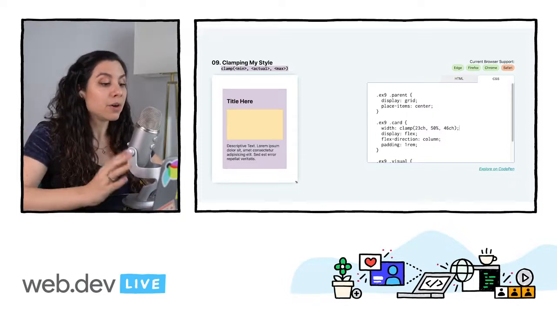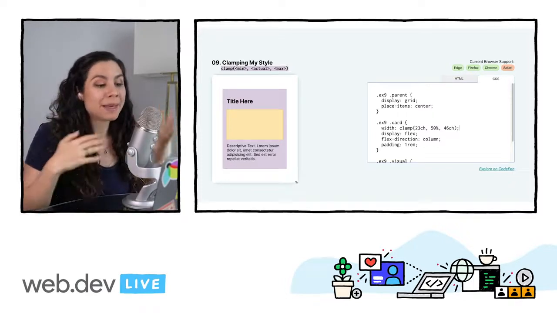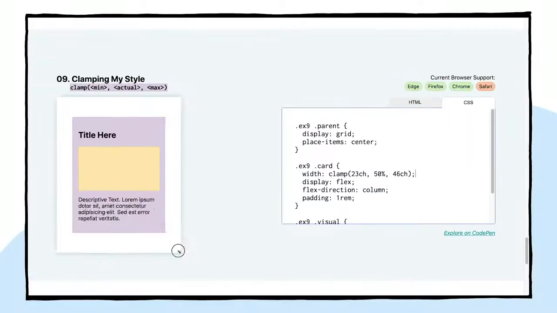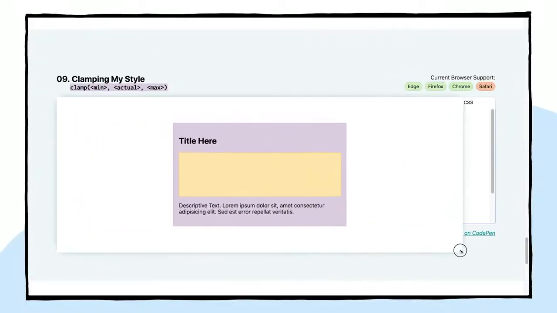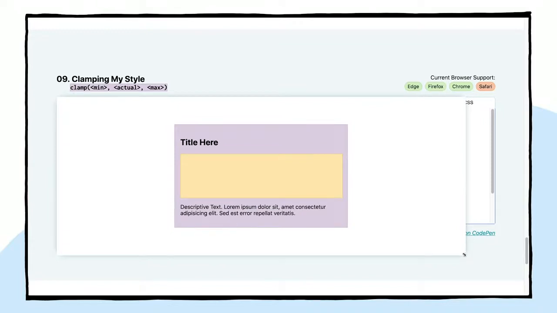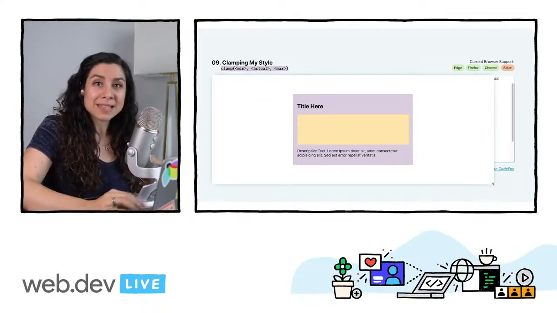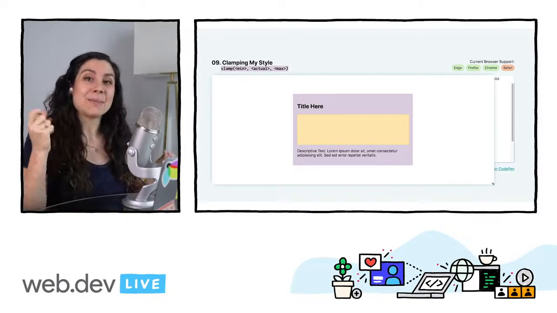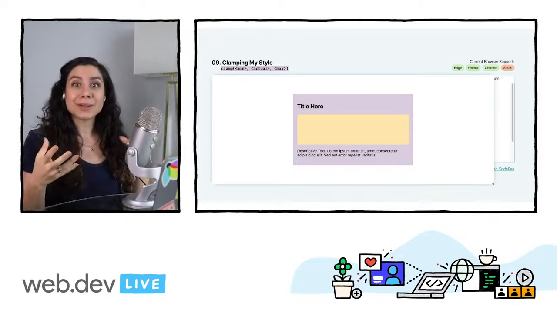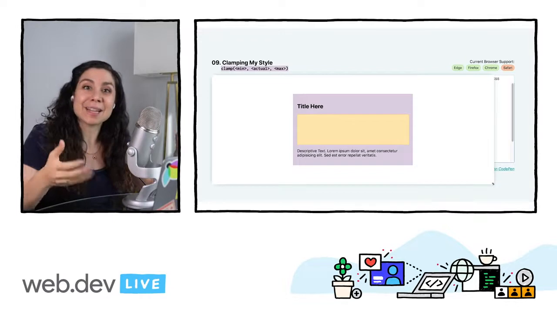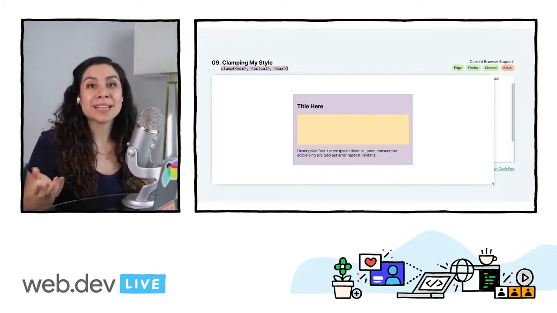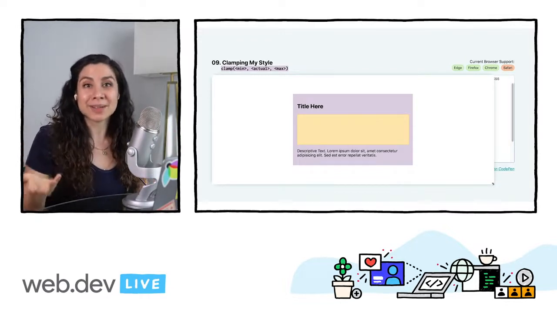So in this case, I don't want this card to get any smaller than that, because then the paragraph gets harder to read. And same thing with getting bigger than 46 characters, then it gets too long and hard to read. So you can use width, clamp, minimum size, the actual size, and the max size to create some really cool responsiveness within this element itself. And you can also use clamp for font size.